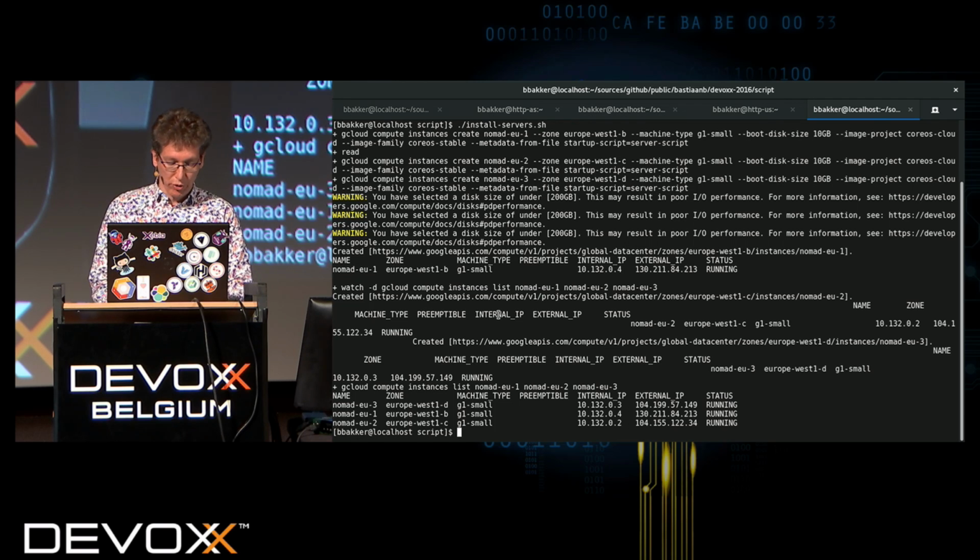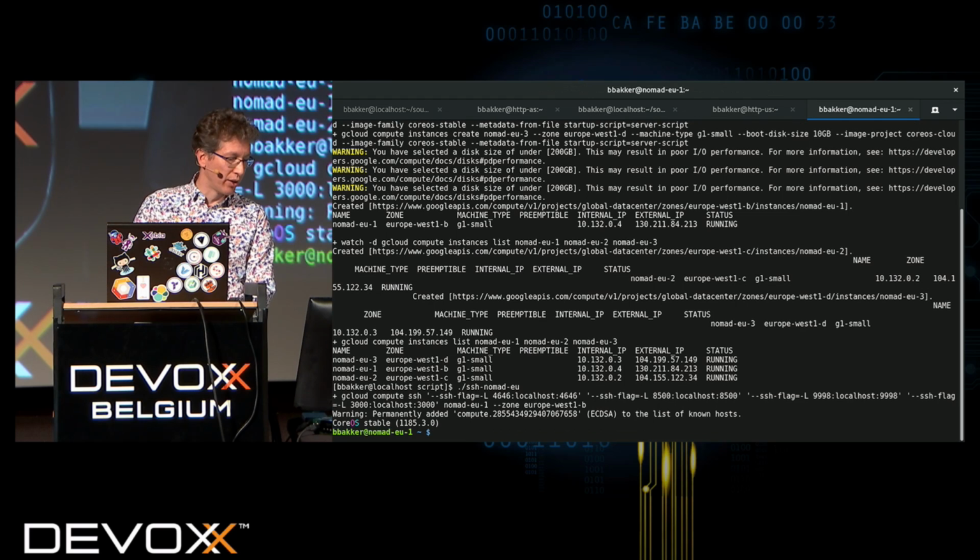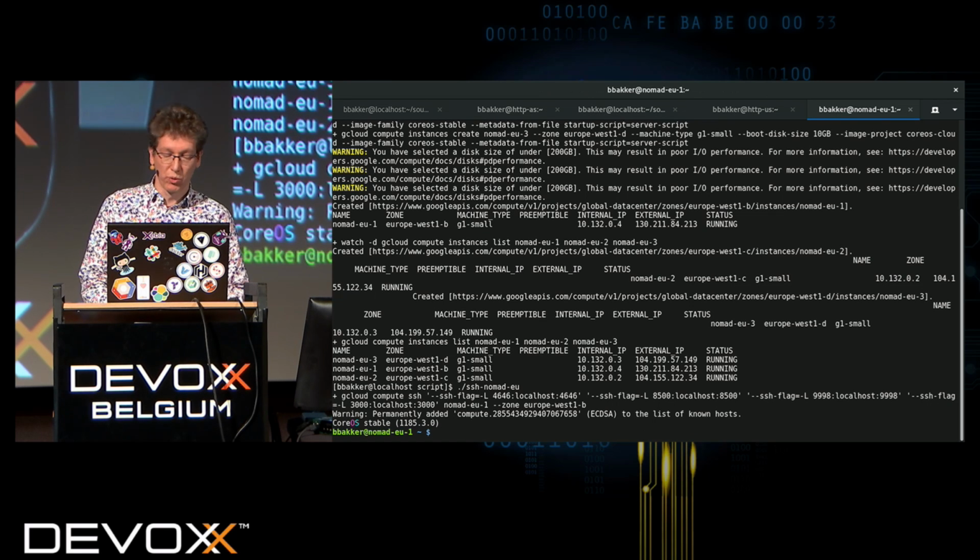So we can now log into our server, which also I'm too lazy to type out. So SSH to, oh, see, even a dot slash is too difficult for me. SSH Nomad. So this uses gcloud compute to SSH to the server. I've done some port forwardings I'm going to need later on, but you can ignore them for now. So now we're on one of the first of the server nodes.